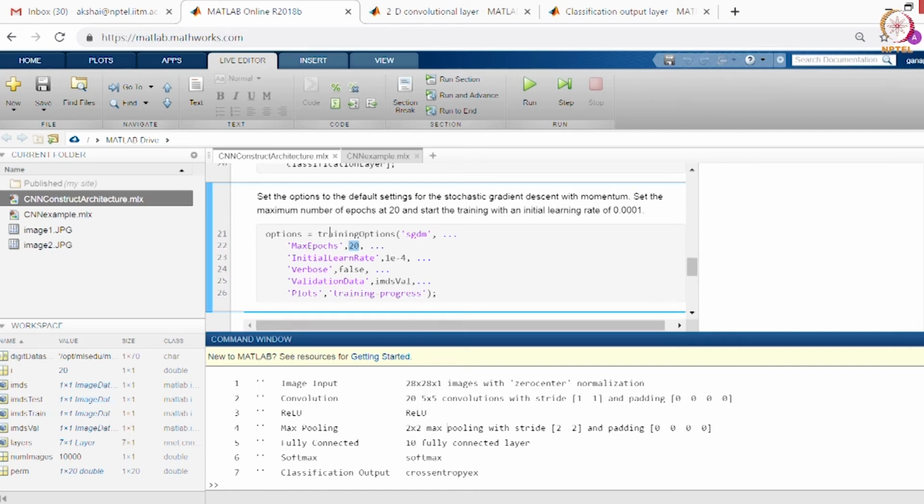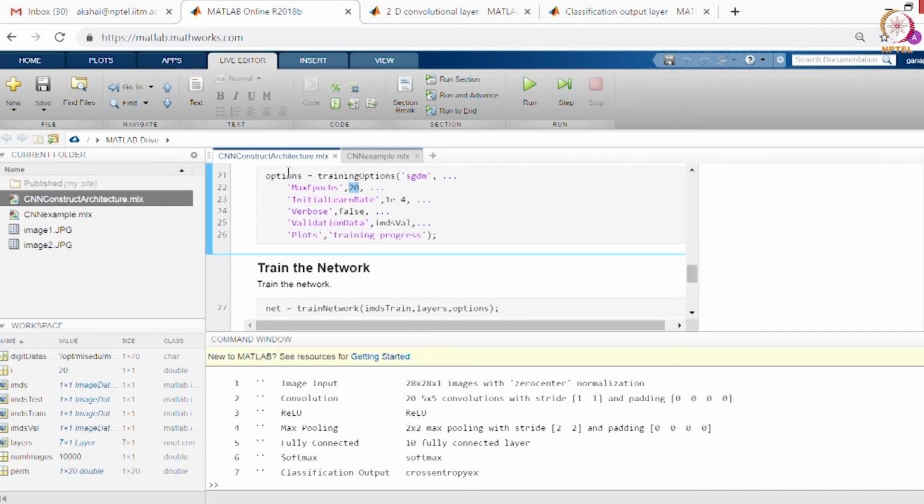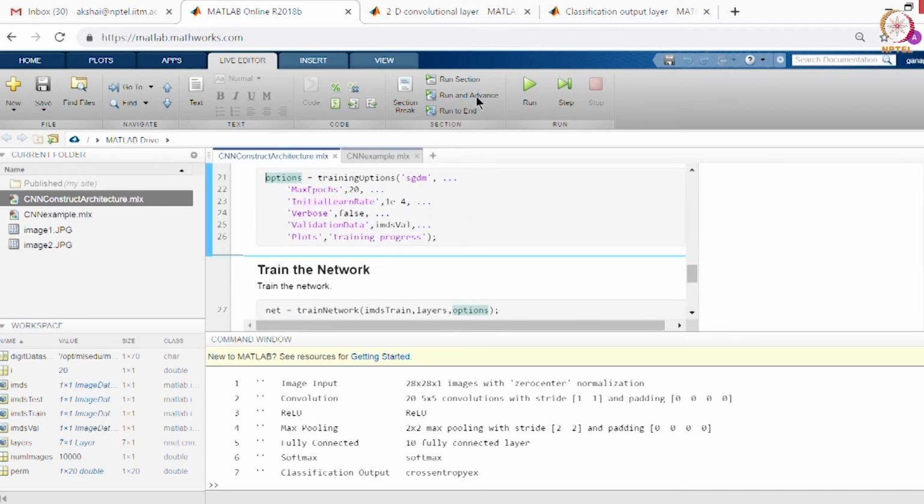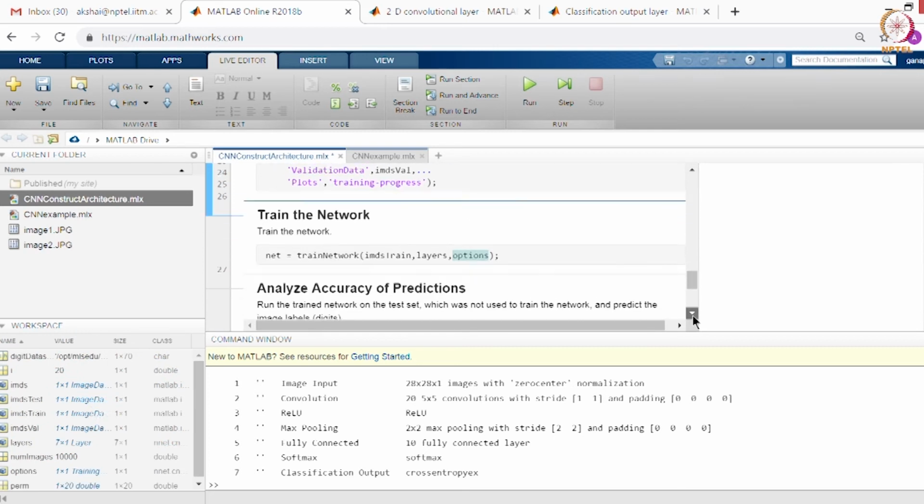Again, if you want to explore what different arguments this function can take, do doc trainingOptions, and it will show you what can be done. I did not run this one, so we will just run this section, and that works. So, now we are all set.